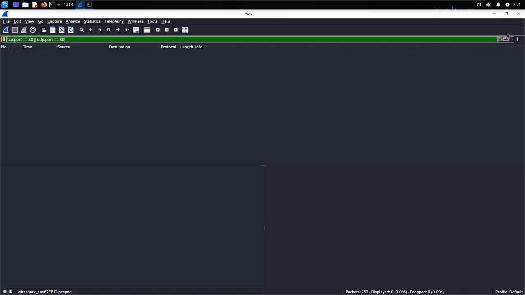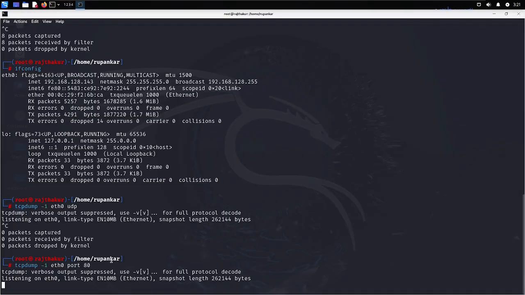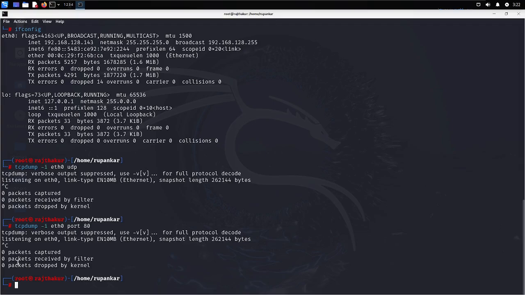There is nothing in the file, that's why there will be no data, so quit without saving. Because firstly I saved that, in tcpdump you can save that in a pcap file. There is no traffic over my port 80, so no packet is captured here. So you can run tcpdump with the hyphen help menu to open that.